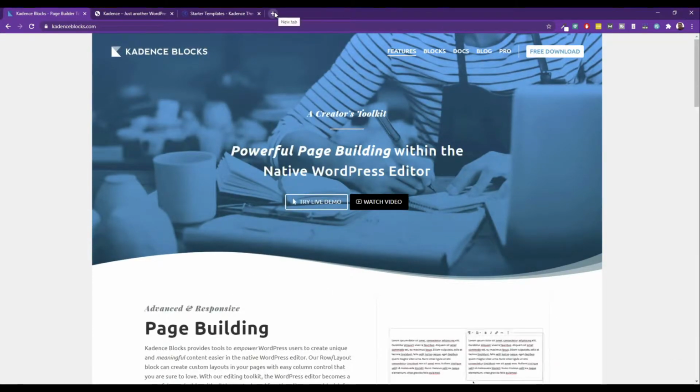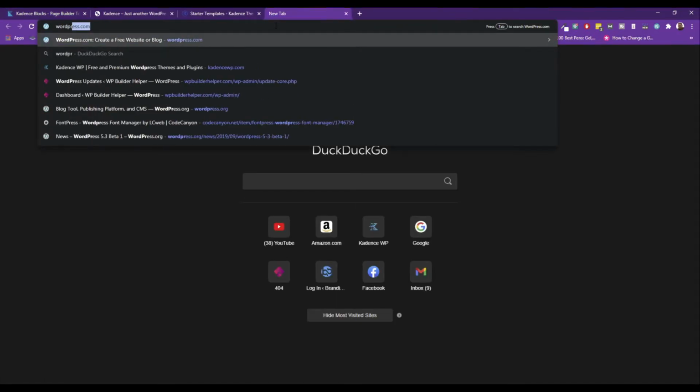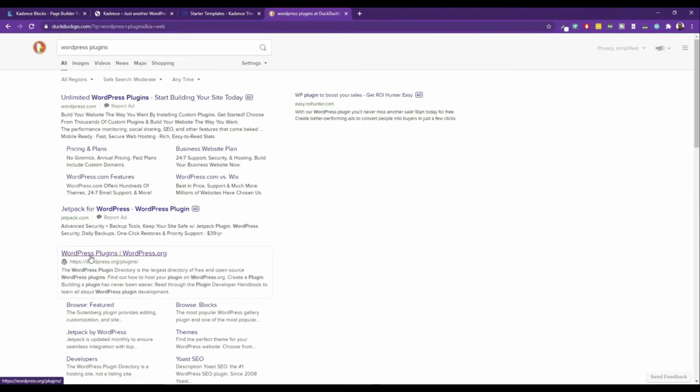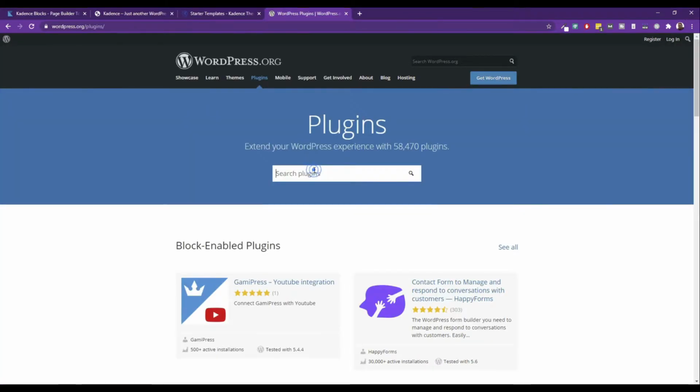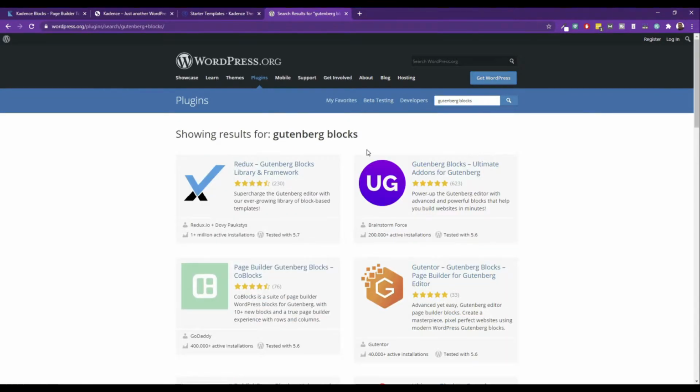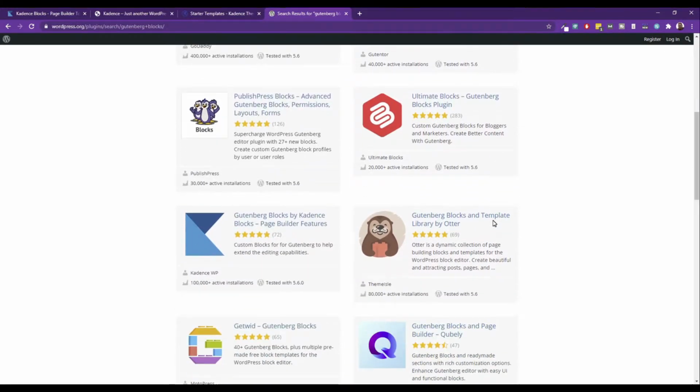Probably one of the only ones that comes close, if I had to guess, is Gutenberg Blocks. Let's see what we have in the repository. If I could spell Gutenberg right, Gutenberg Blocks. It's such a hard decision. There are a lot of other block libraries out there.